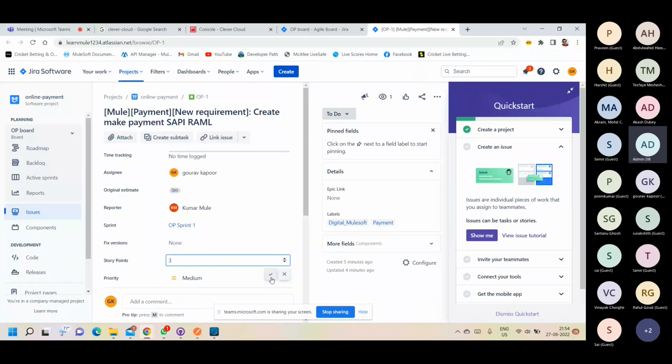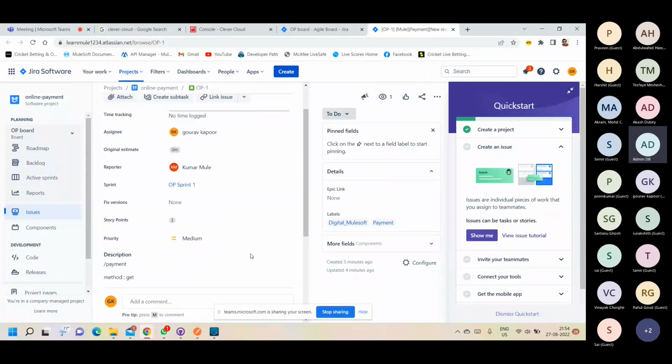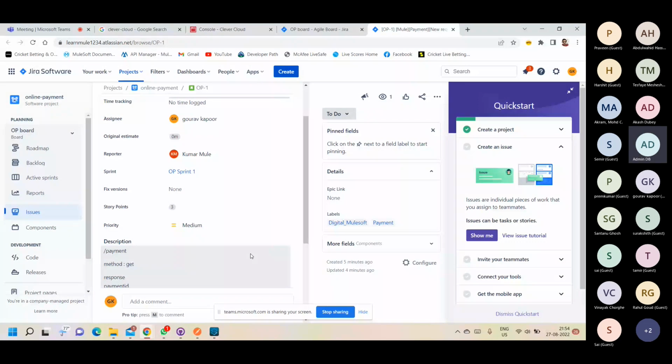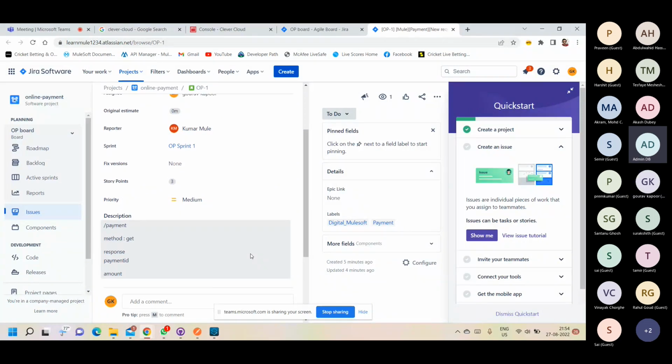Now people may ask here what is story point and how we decide. Story point tells us the complexity of this particular story. 1 means a very small task. 3 means relatively some activity you need to perform, and you need to do small testing also. 5, so it works in Fibonacci series. So 1, 3, 5 like that.